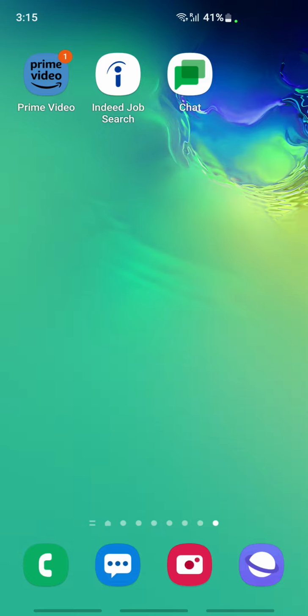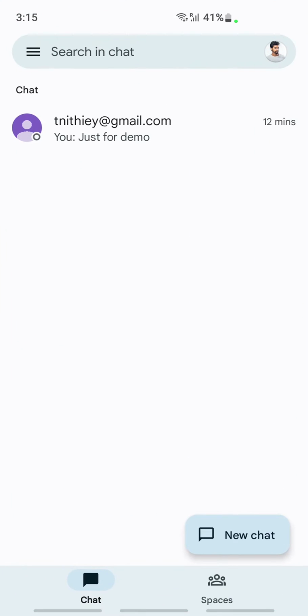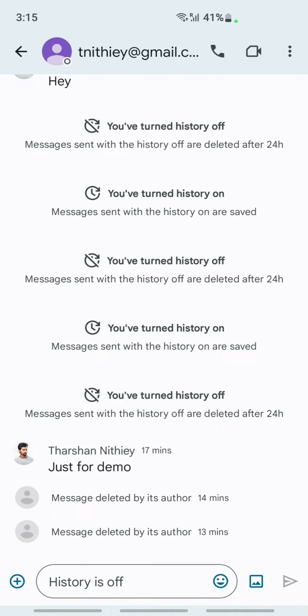So open up your Google Chat application, and once you have opened it, log into your account. We need to be logged in anyhow. So once you have logged in, what are you going to do? Open up a Google Chat, for example, this chat here. This is just a demo chat that I just created.